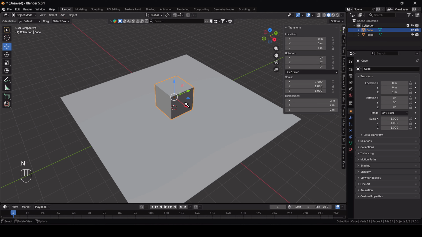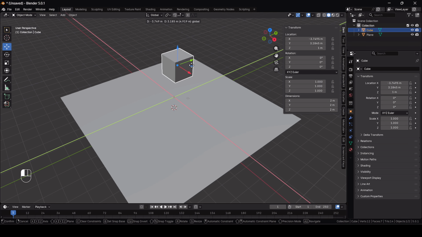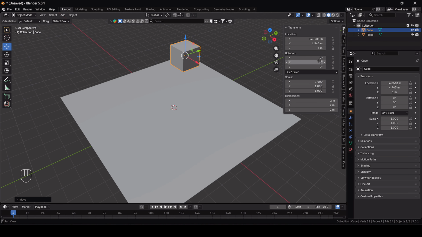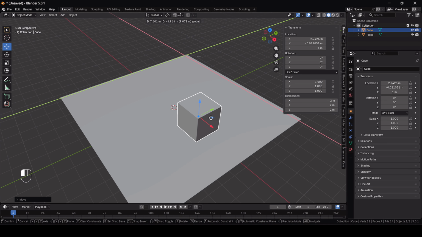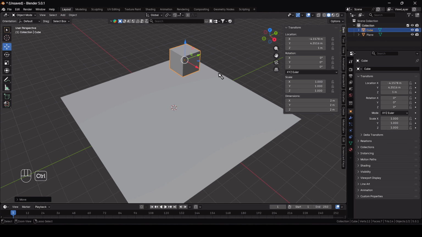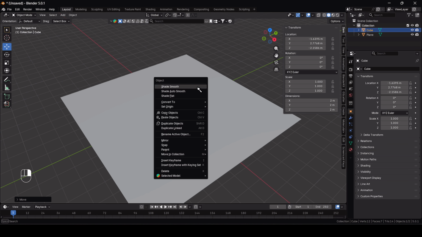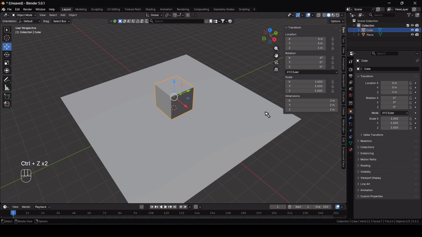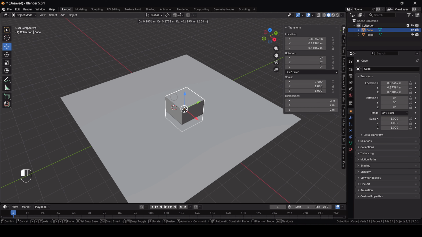Let me show you the location transform panel so you can understand this more clearly. When I move the object, you'll notice both the x and y location values are changing, while the z axis stays the same. This is because the movement is restricted to the plane. The same principle applies to the other colored planes as well. And finally, you'll see the circle in the middle of the object.